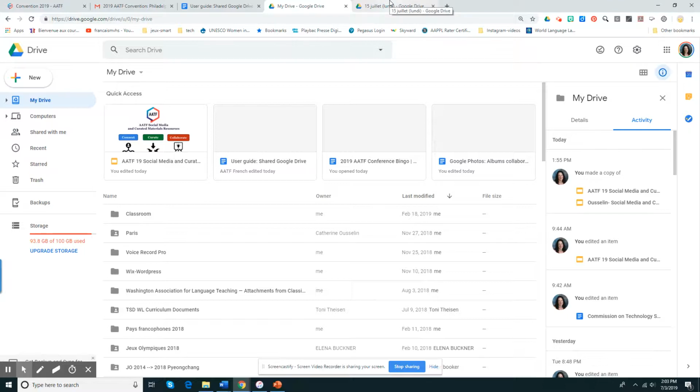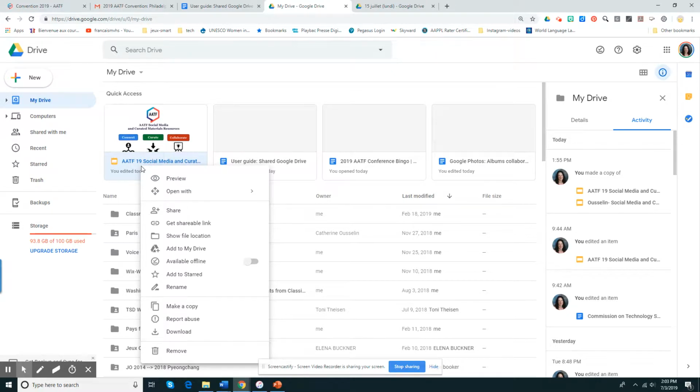The next thing we're going to do is, what if the material is in your Google Drive? The first thing I would suggest is to make a copy of your presentation, because that's the copy you're going to push over into our drive. You might want to keep your own copy so that if you need to make changes, it doesn't show up on our drive as something different.